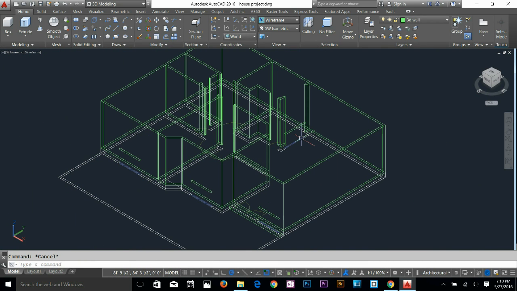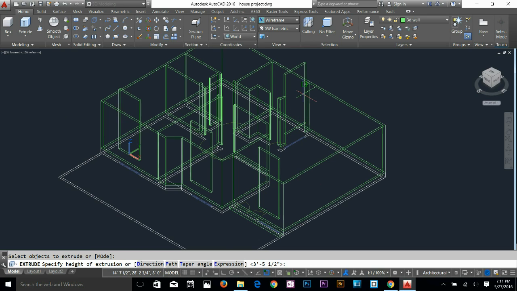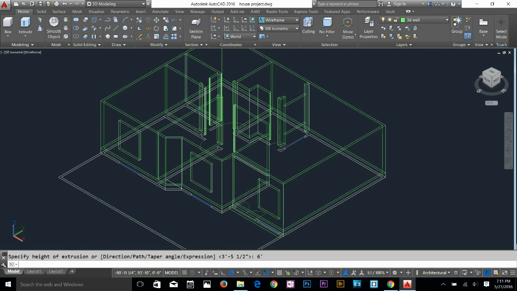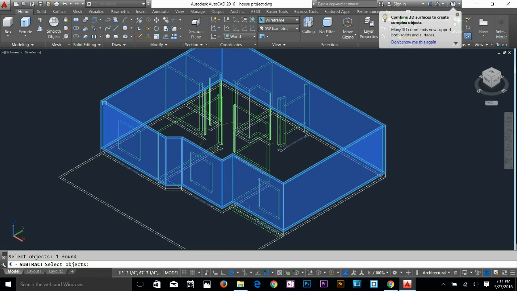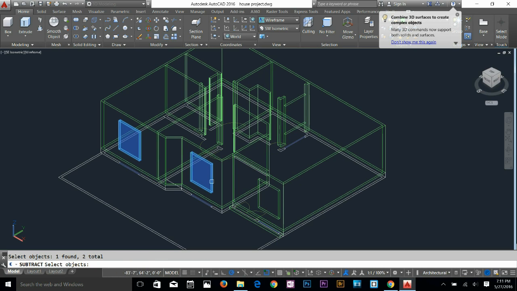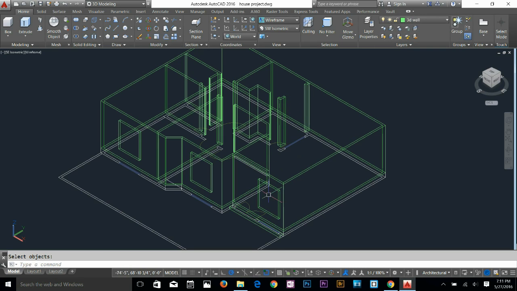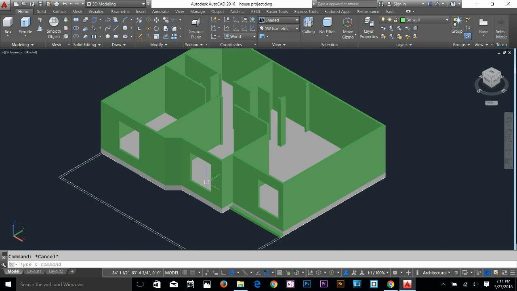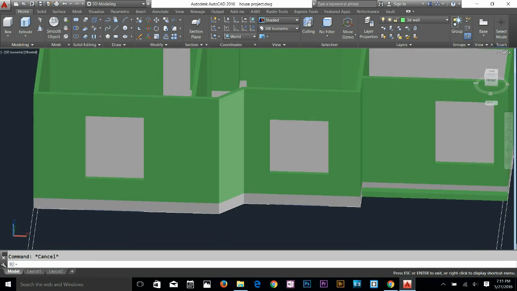Okay, so what I want to do now, I want to extrude all of these 3 windows to about, let's say, maybe 6 feet. Okay, the 6 feet is fine. And then same thing, you do subtract command, select the wall, and then now select all your windows. So what it's going to do, basically, it's going to cut the edging. I'm gonna change this to my 3D shaded. There you go. So you got your windows cutting edges done.